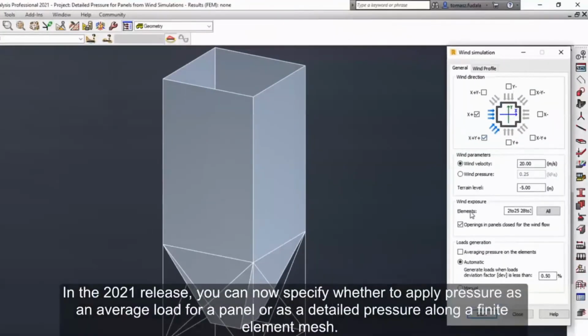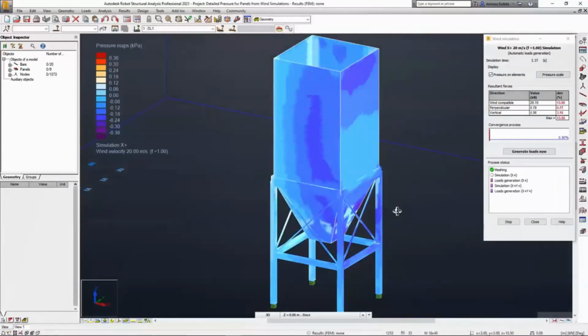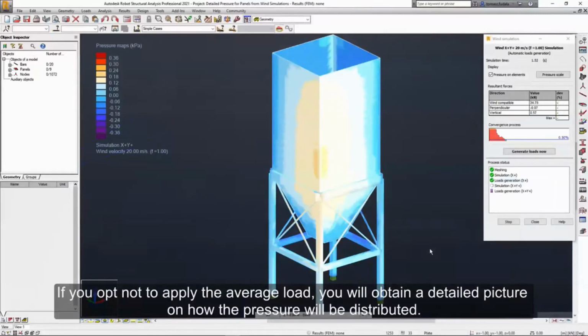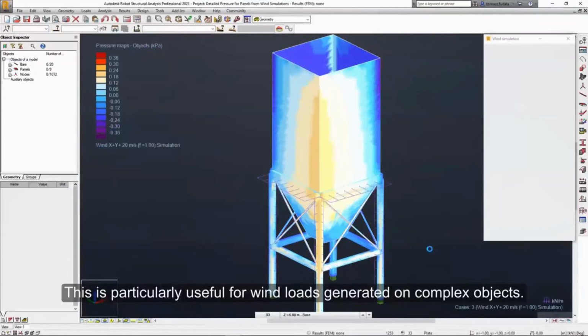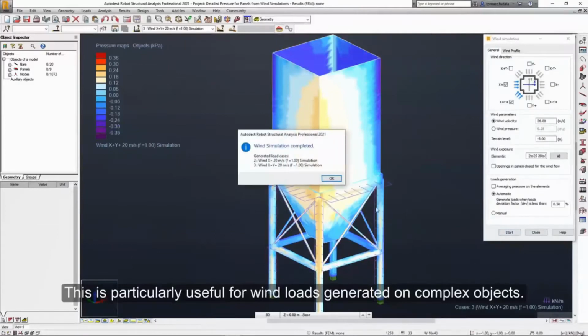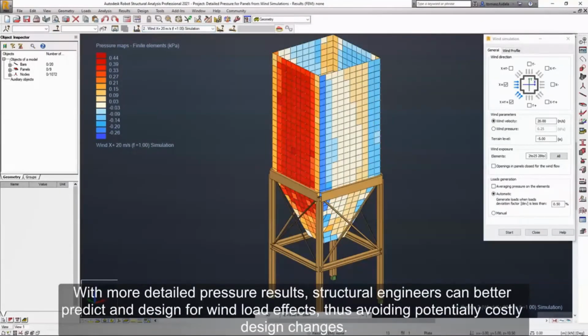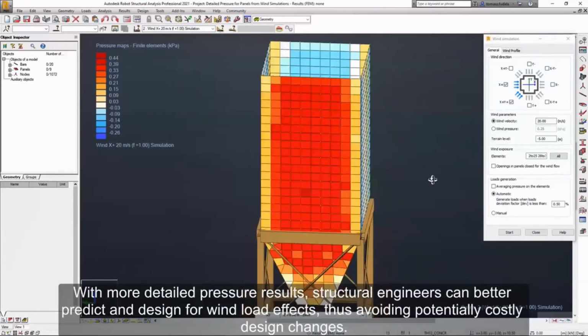And in 2021, you can now specify whether to apply pressure as an average load per panel or as a detailed pressure along a finite element mesh. If you opt not to apply the average load, you will obtain a detailed picture of how the pressure will be distributed. This is particularly useful for wind loads generated on complex objects. With more detailed pressure results, structural engineers can better predict and design for wind load effects, thus avoiding potentially costly design changes.